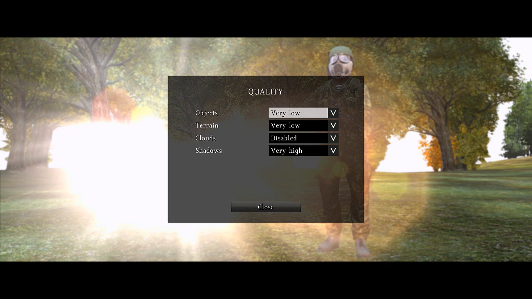Now, the last one on quality, you want to put objects on very low, put the terrain on very low. Clouds, you want to disable them. They're really bad for chunking out FPS. Shadows, that don't really make a difference on my computer. They seem to be optimized okay. But if you're getting lower frames, definitely just disable them.